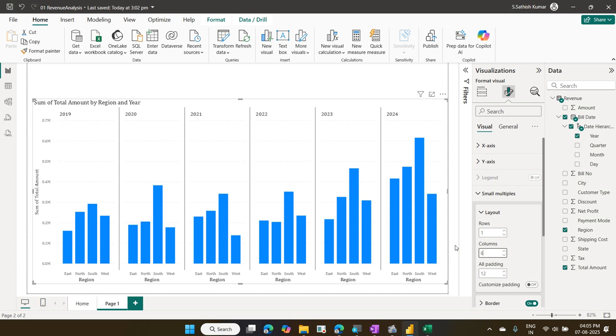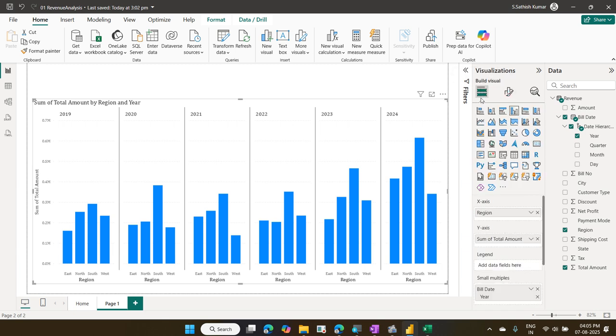Go to add data to your visual. First, you expand the bill date. You expand the date hierarchy. Drag that year and drop it to the same small multiples. Before that, remove what we dragged earlier, I think customer type. Remove that customer type and drag the year to small multiples.